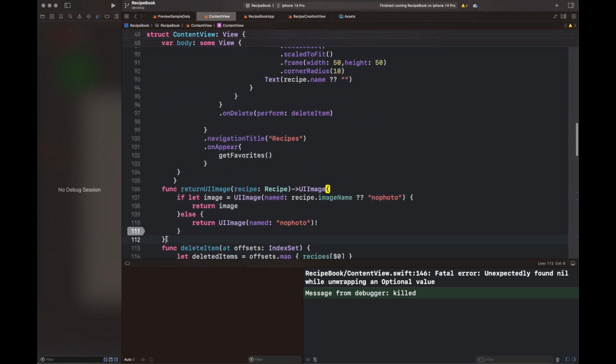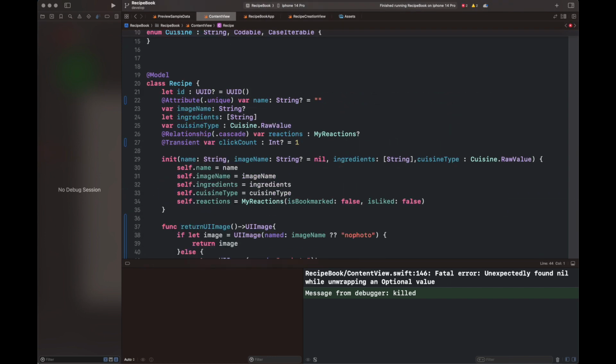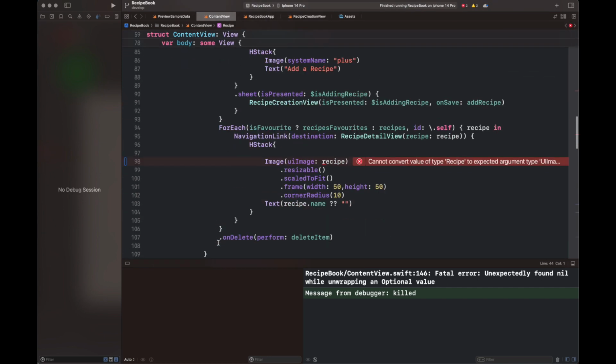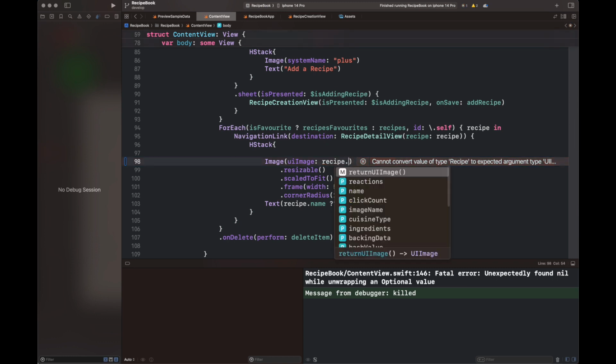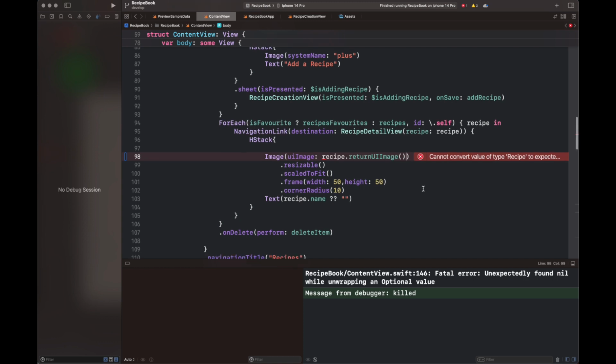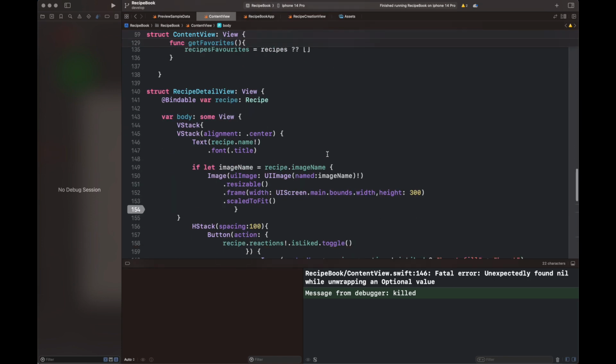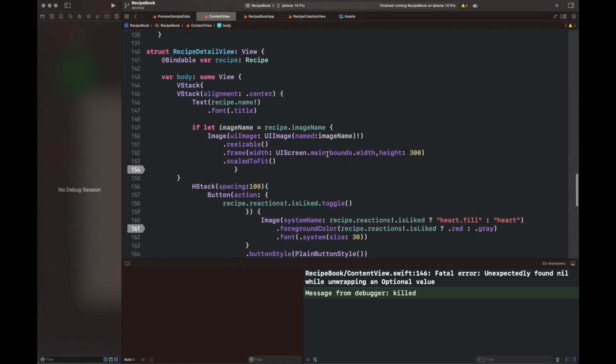So here I am just moving the function from content view, this return UIImage, to basically my recipe, so that I am able to access it on both the views, content view and recipe detail view. Let me briefly tell you what this function does. It basically tries to load the image from recipe.imageName. If it's not loaded, it is going to display a default image.